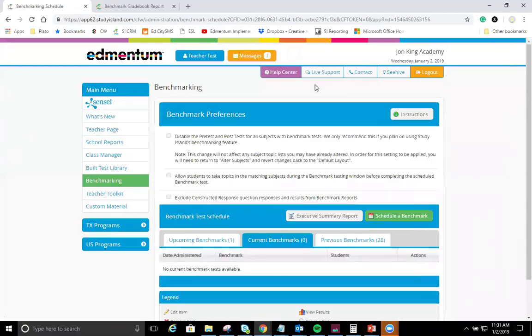And one of the first things I see is the preferences area. In this preferences area, you want to set this before you actually schedule the test. You have the option to disable pre and post tests for benchmark test subjects. So if you don't want your students to have to test again after taking a benchmark, or you don't want them to access the pre and post tests that are actually on the topic sheets, you would turn this on.